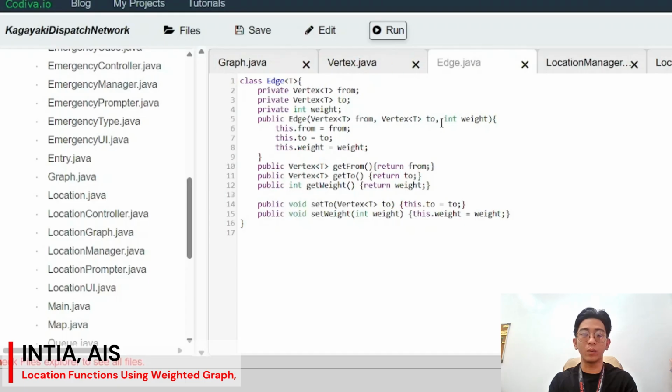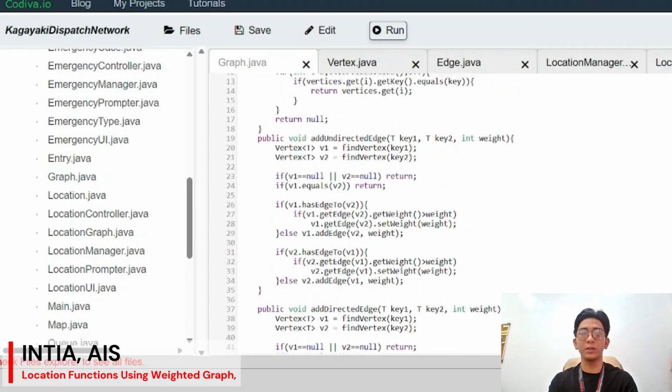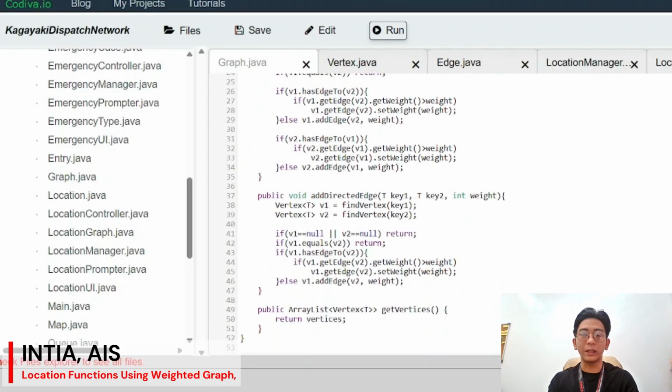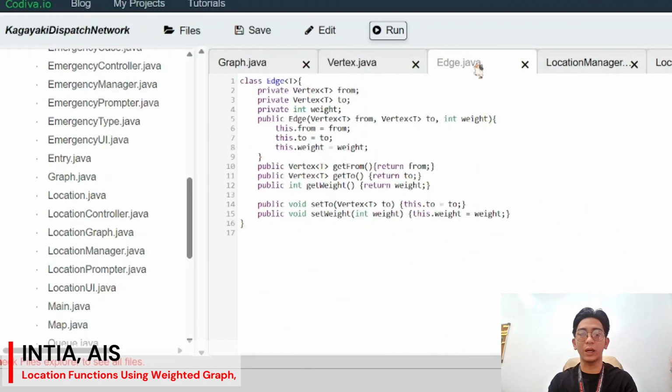Edges represent walkable paths with an associated weight. The weight can represent distance, terrain difficulty, travel cost, and time estimation. The system supports both directed and undirected graphs, allowing flexibility depending on campus layout or simulation requirements.